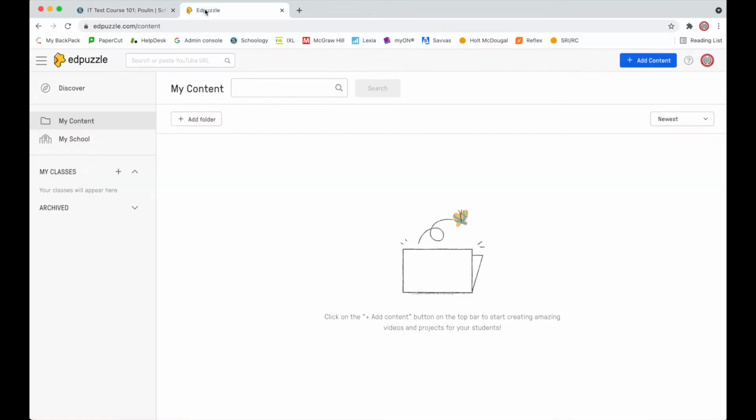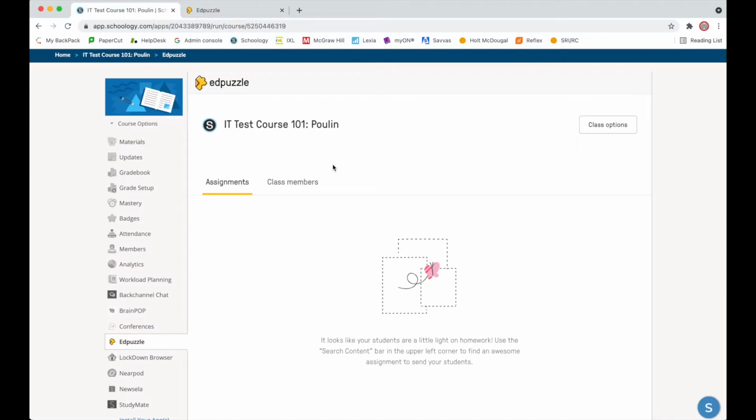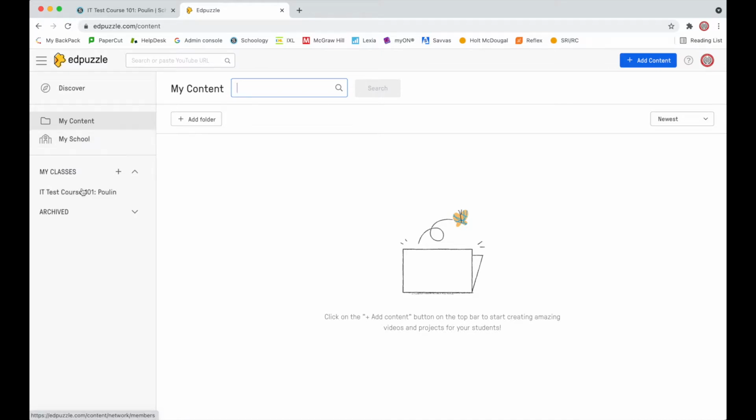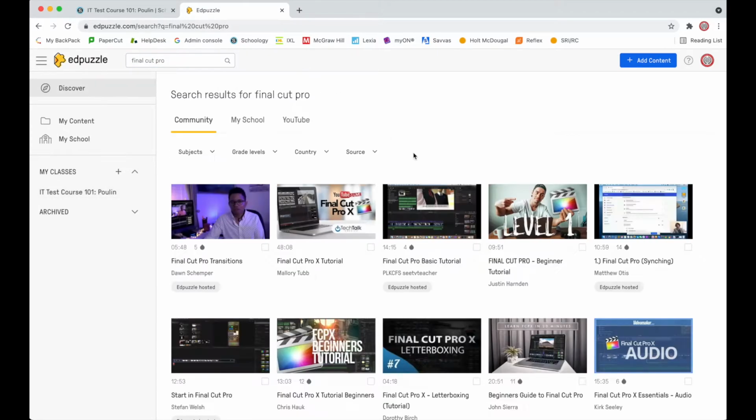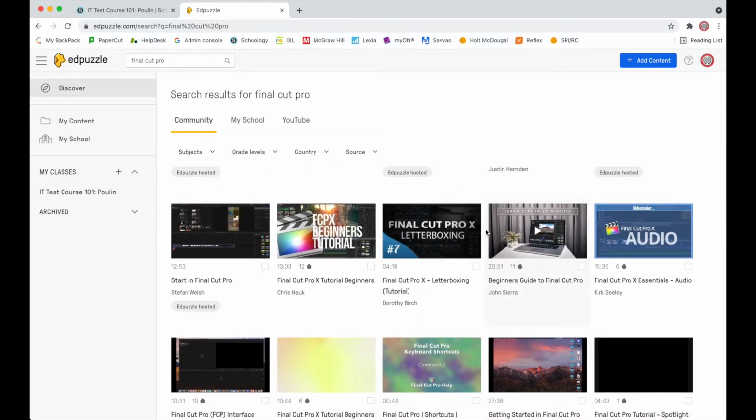If I go back to Edpuzzle, it'll show no classes. If I refresh this, now that Schoology course is showing up under my classes. So the next step is to get content so that I can make an assignment within Schoology and submit it out through Edpuzzle. To do that, I'm going to select my course, go up to the search bar here, and search for something that I want to create a video from. I'm going to choose Final Cut Pro here, and look for a tutorial.